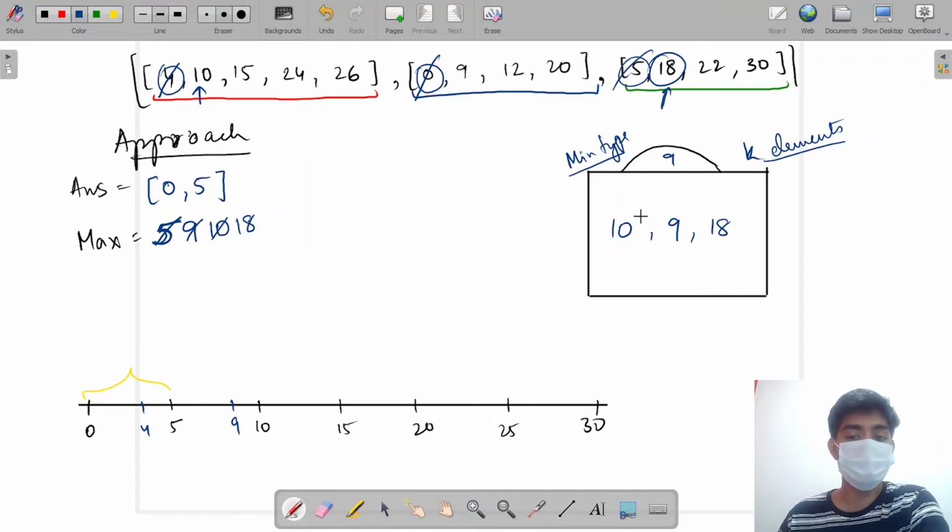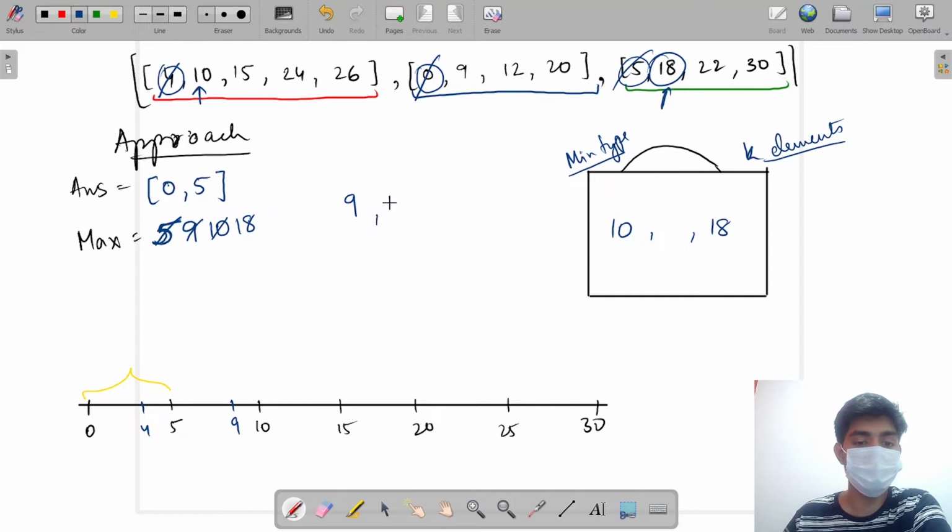So let's pop this 9. If we take this 9 and compare it with our maximum, which is 18, I will get 18 minus 9, which is 9, plus 1, 10 elements. 10 is not better than my answer. The answer is currently at 6 elements, so I'm not going to change this answer. So this 9 will be popped as well.